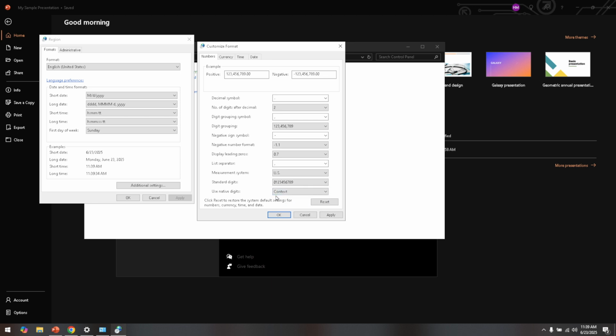Finally, to solidify your changes, click on Apply and then OK. These actions save your settings across your system, ensuring that the changes take effect immediately in your current presentation and any future ones. And there you have it.